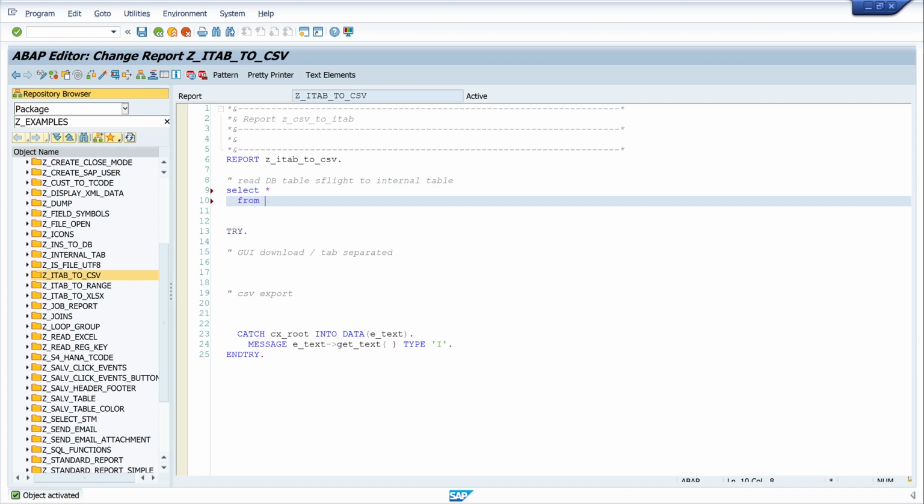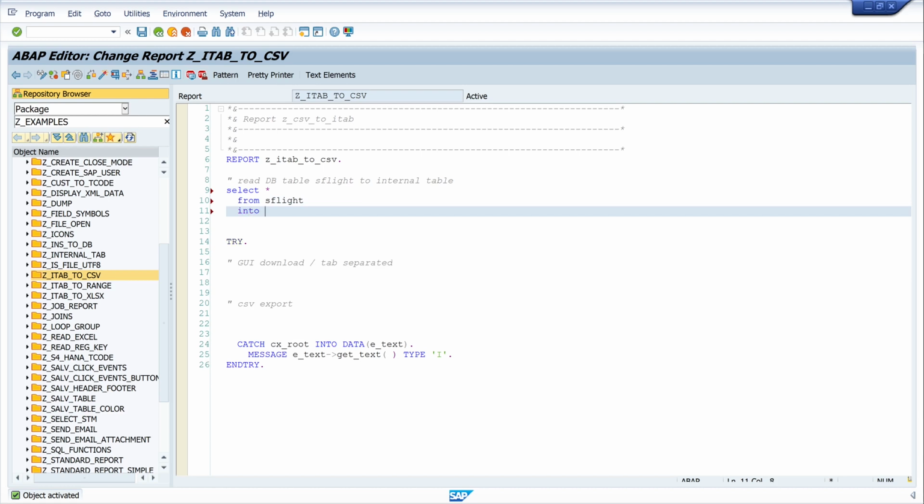Select star from sflight into table, add data IT sflight.